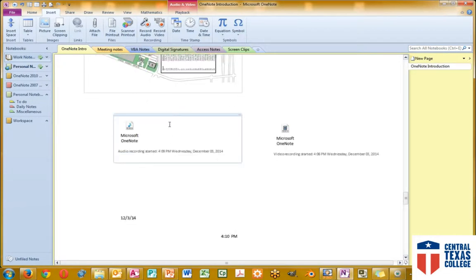You can also do recordings right in OneNote with this button right here, record audio. Here's an audio, kind of cheesy, I know, but just to demonstrate, I plugged in a microphone, clicked on record audio, and this is what I got.